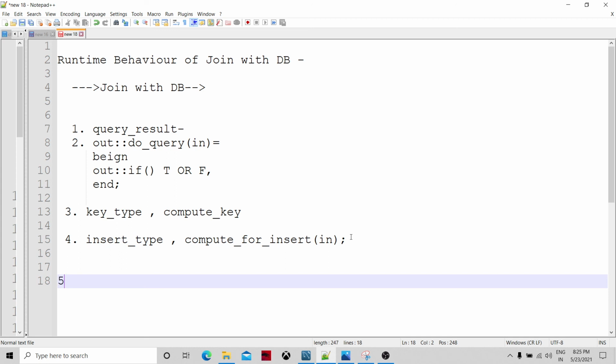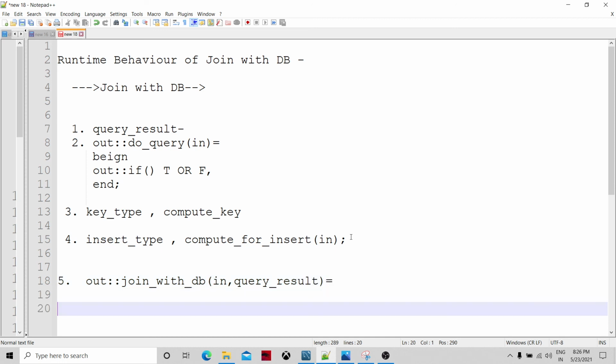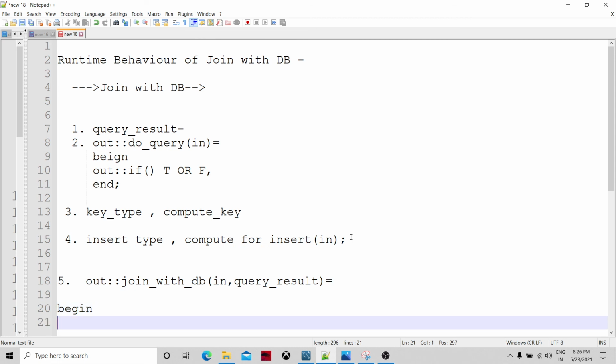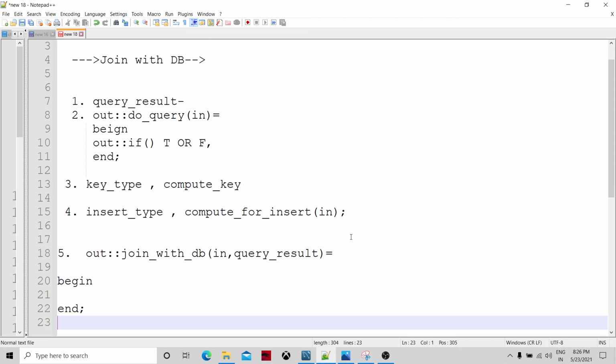Then finally we will have the join with DB transform function, which has the input and query result. The assignment and enrichment operation we are going to do as part of the join with DB transform function. So these are the different functions or types available in join with DB.